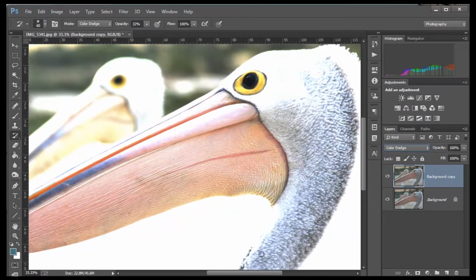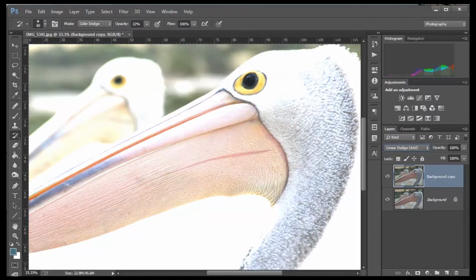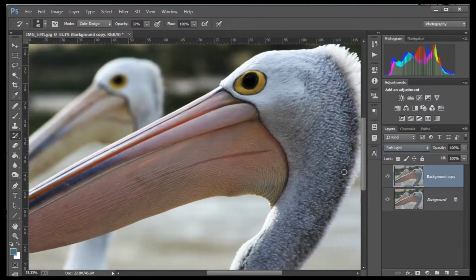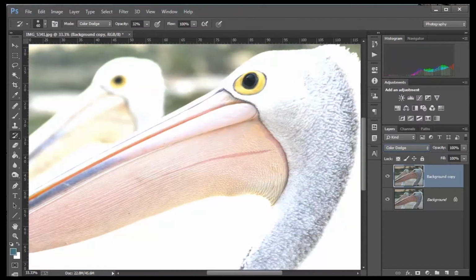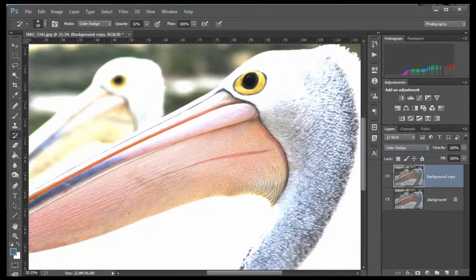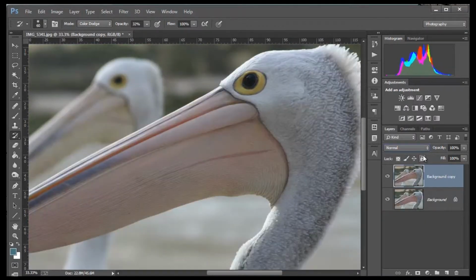I'm just going to bring this across as well because I want to be able to see these feathers in here. Now you can see that the colour dodge layer is giving me quite nice colours and definition, a bit over the top, but there's some good stuff in there. And we'll just keep going through them. And the vivid light also is giving us some nice definition. So I think it's going to be vivid light and colour dodge that we use with our history brush. Now I'm just going to put that back onto normal so that it's basically back to where we started.